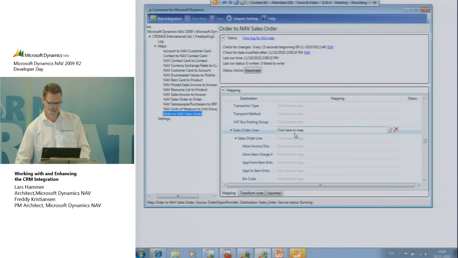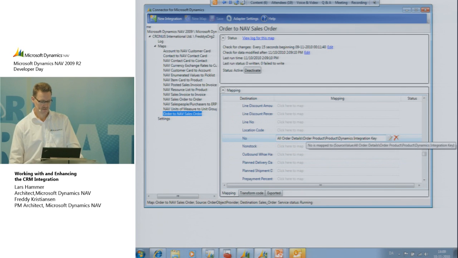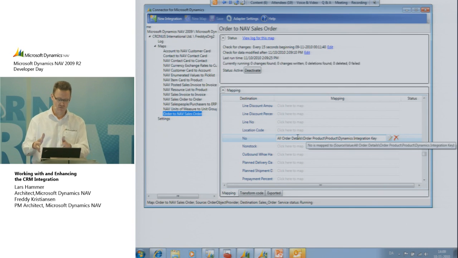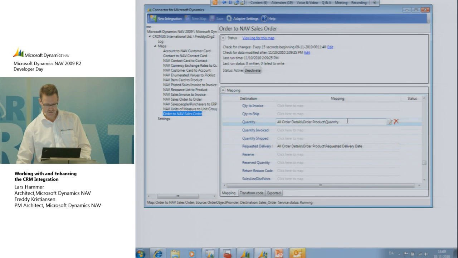On the lines, you'll have an entity called lines, and then for the single line, you would have the number of the product. So here's how you actually step down and find the Dynamics integration key on a specific product. And then you of course have the quantity here. You have a requested delivery date. All of these things are mapping fields to fields.